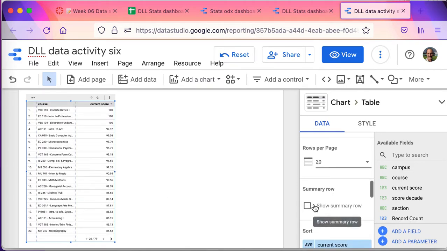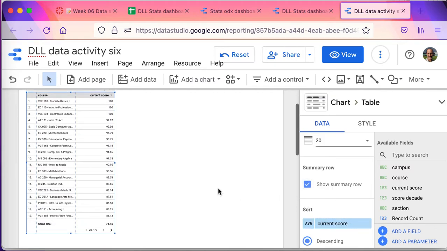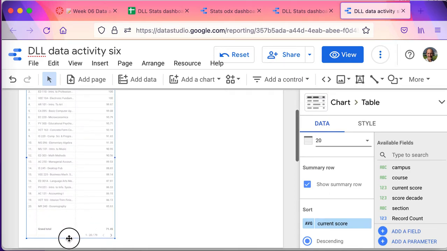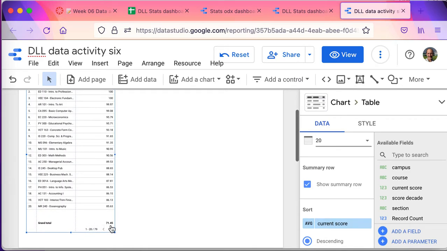I want that. I usually do want a summary row. I might need to stretch it a bit more. I'm scrolling and stretching. There we go. Because that'll give me the overall average for everything. And I'm going to go right here in the middle and double-click that. I double-click this blue line in the middle to kind of space the columns better.